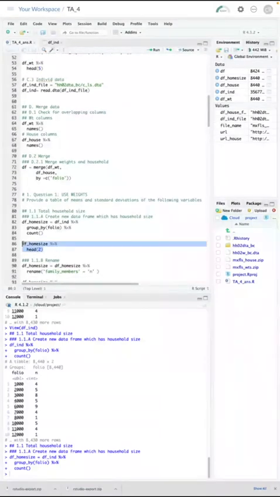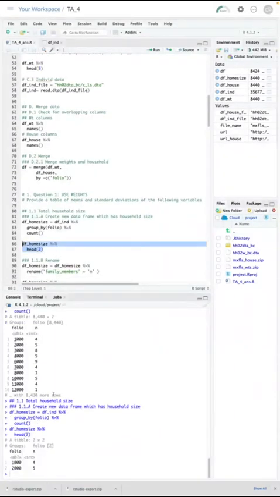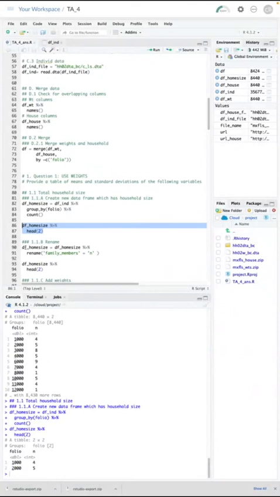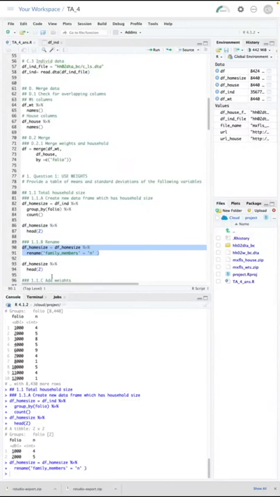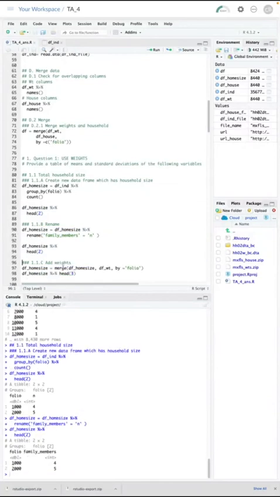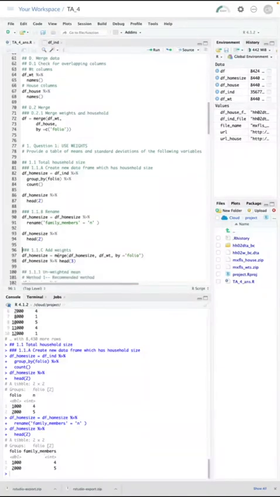And then I can check out whether that worked by looking at it there, and it looks like it did. And I want to rename this N. I want to rename it family members. So I'm going to run this code, and you'll see that now it says family members instead of N.